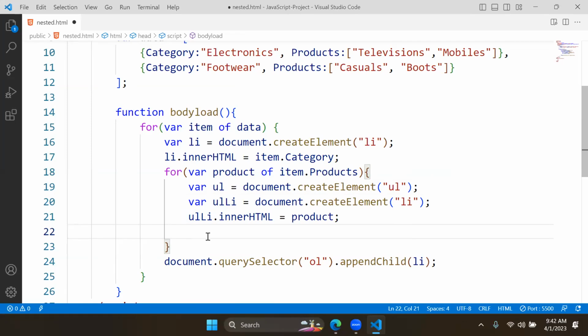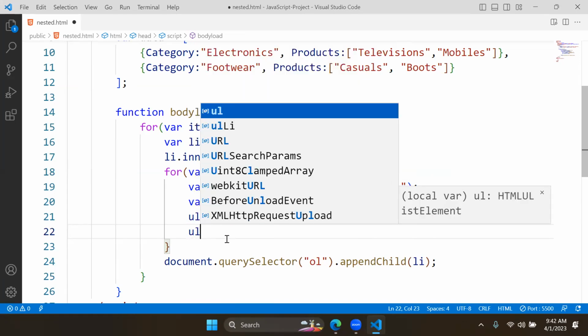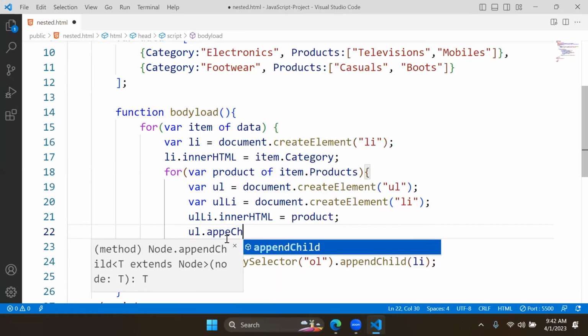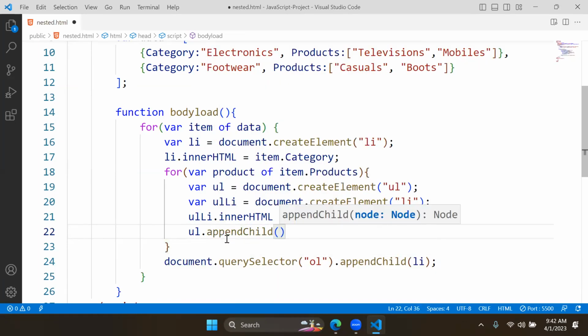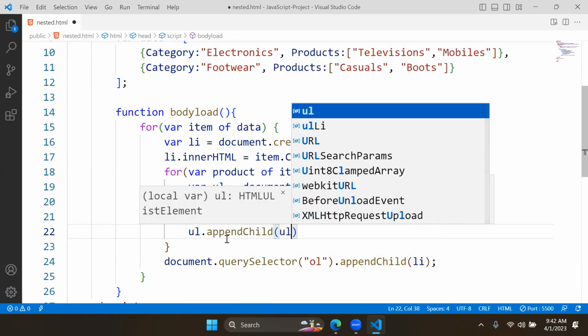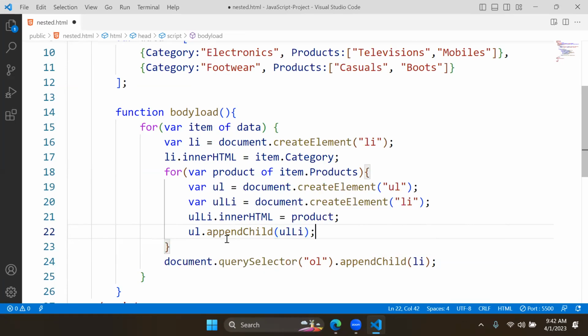So this unordered list item is going to be added into the unordered list. That means what we have to do: ul.appendChild(li). The list item has to be added to the UL. The unordered list item must be added. That is done.